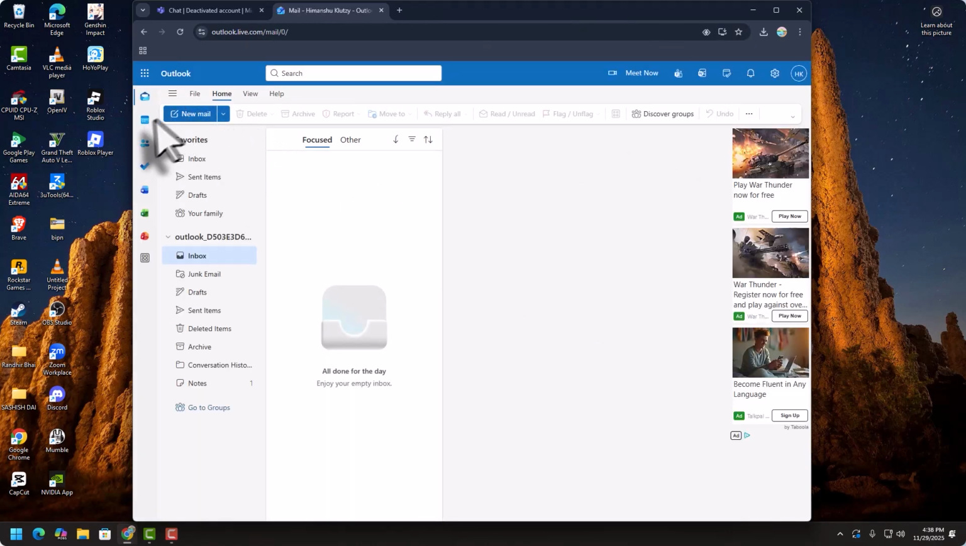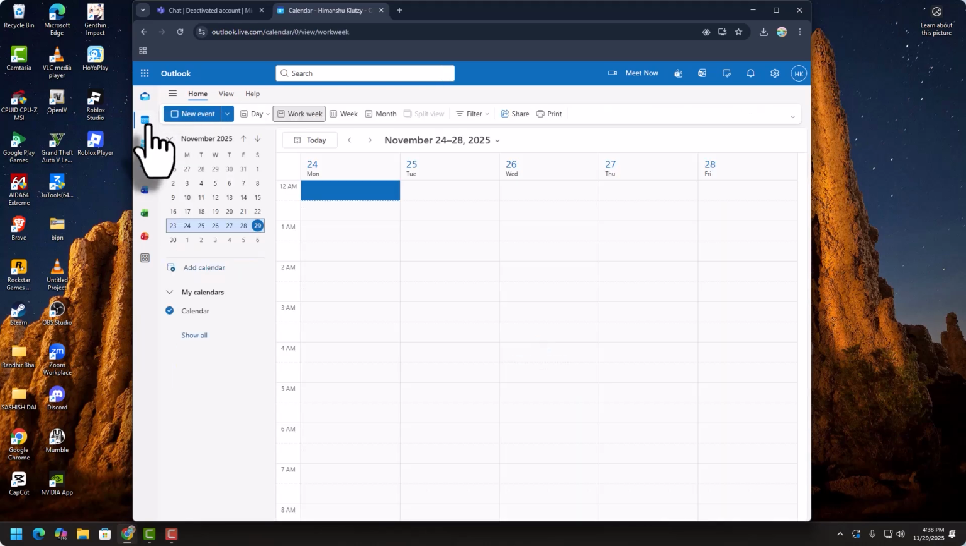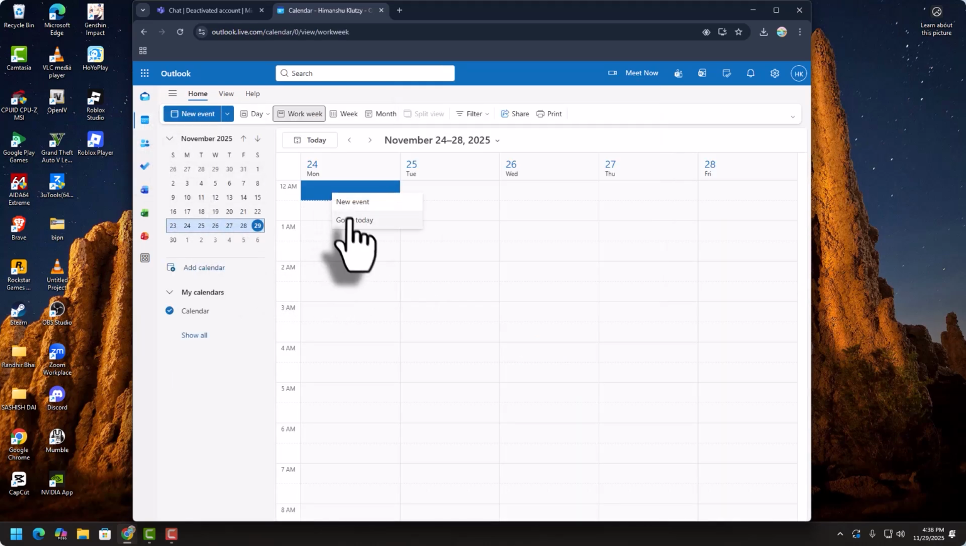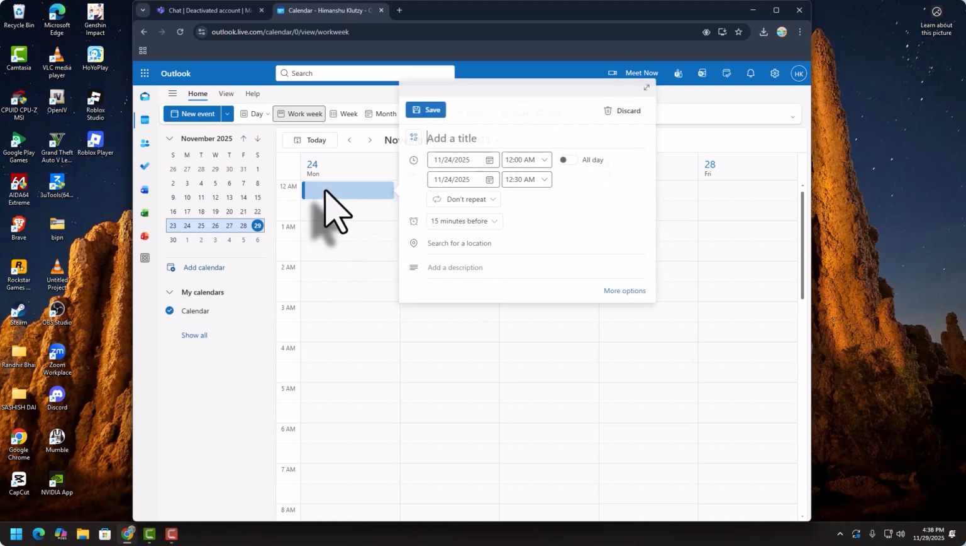Now on the top left, click on the calendar tab, and this is where you want to click on a date, or right click on a date, and click on new event. Now once you've clicked on new event, you can add a title right over here.